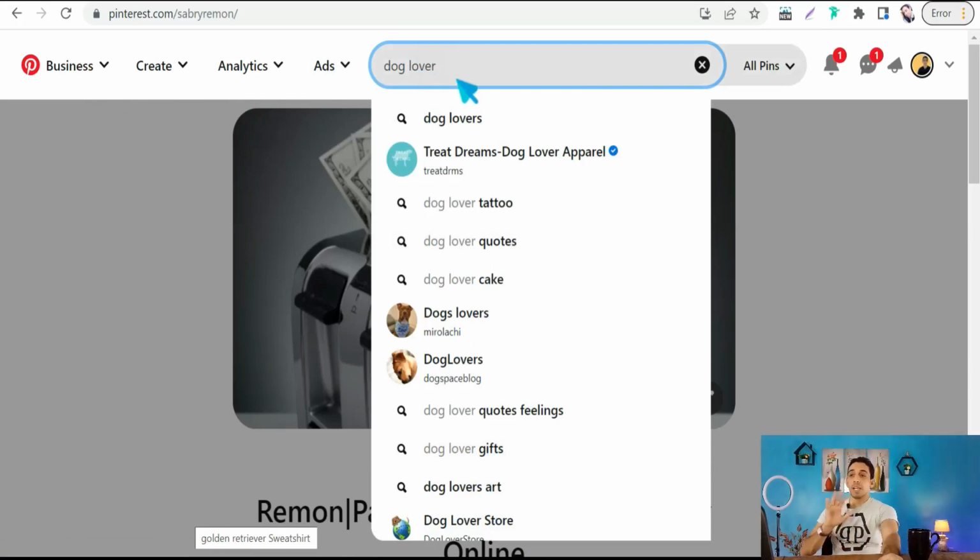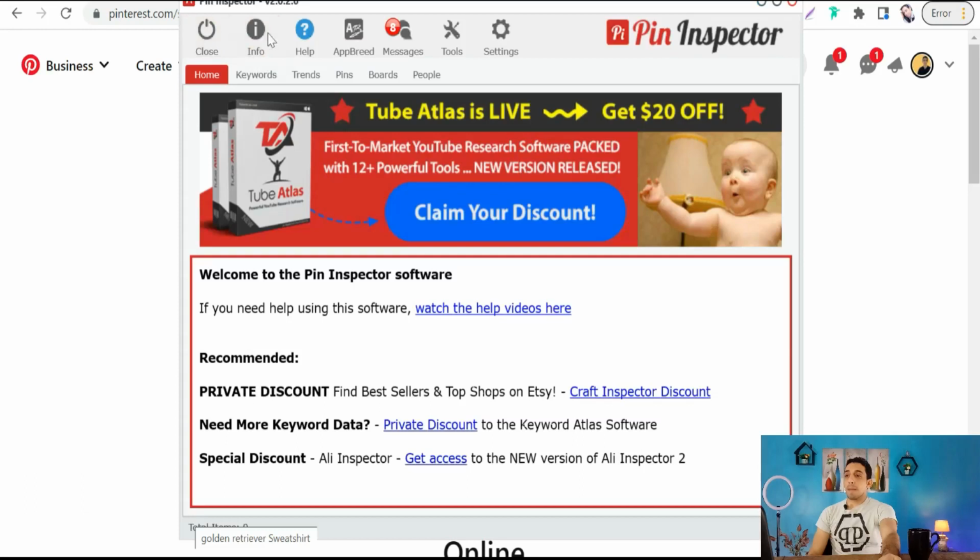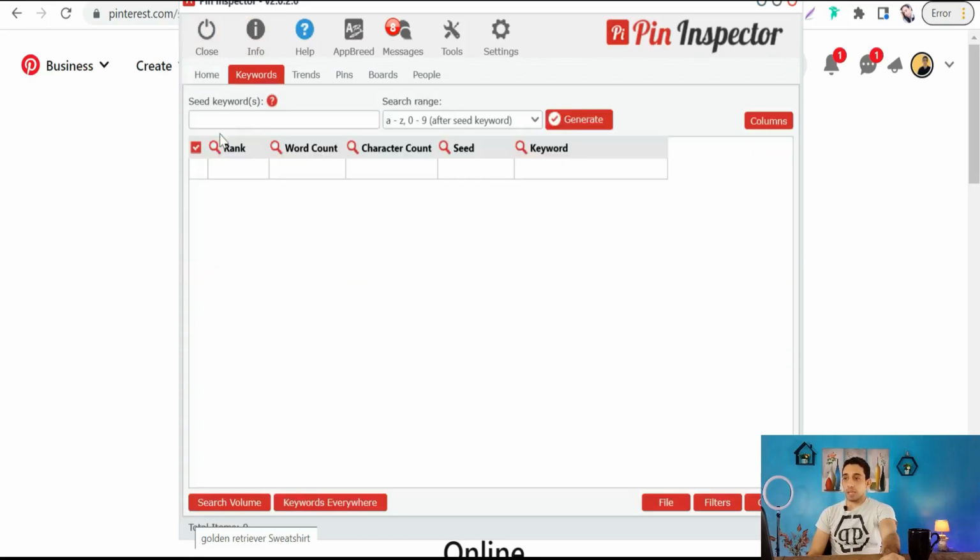And the best tool to get the most targeted keywords that you can use on Pinterest and use in the Redbubble tag section is this amazing tool, which is called Pin Inspector. Of course, this is a paid tool, so you can go together to keywords and type here your seed keyword, like dog lover, or for example dog stickers. Okay, generate.